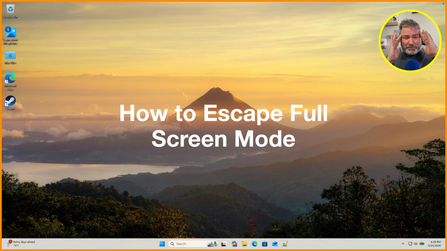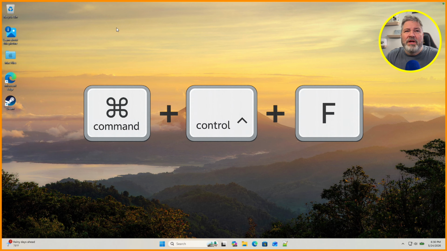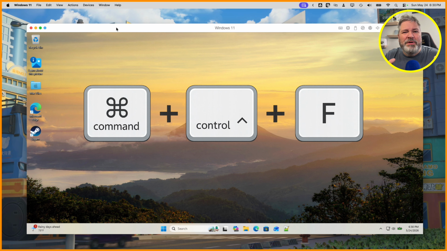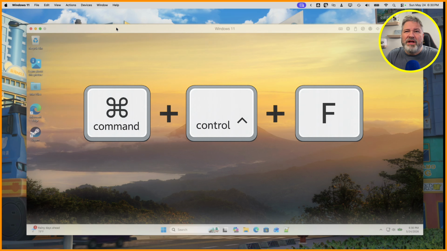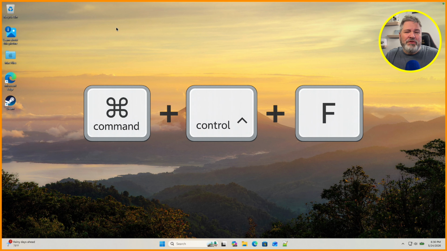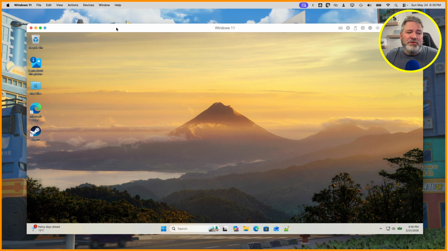So number 1, and it's probably why you're here, you want to know how to get out of full screen. Here's what you do. You can do Command Control F, and that will put your Windows system in Windows mode. That exits out of full screen. If I do Command Control F again, it'll put you right back into full screen mode. So it's a toggle. You can toggle back and forth between the two.